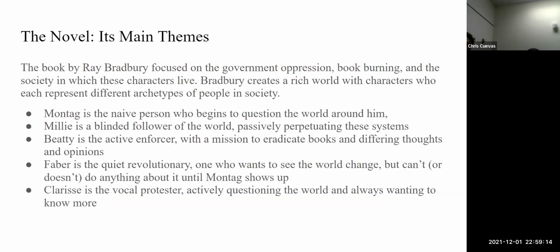So we'll start off by talking about the novel, the main themes of the book. So basically, Ray Bradbury, the author, created this dystopian world of government oppression, book banning, and book burning, and it's sort of a richly detailed society. It's a pretty good commentary on a lot of different things that we'll get into, a good critique. But he populated the world with all these different characters who represent different archetypes of people who would populate a world like this.